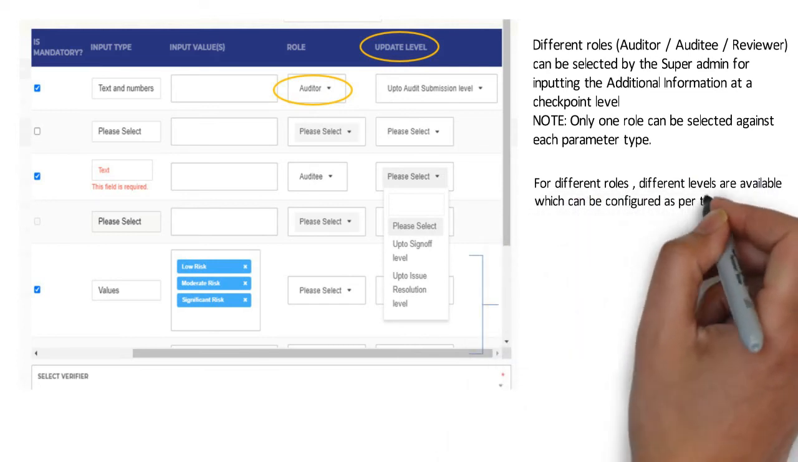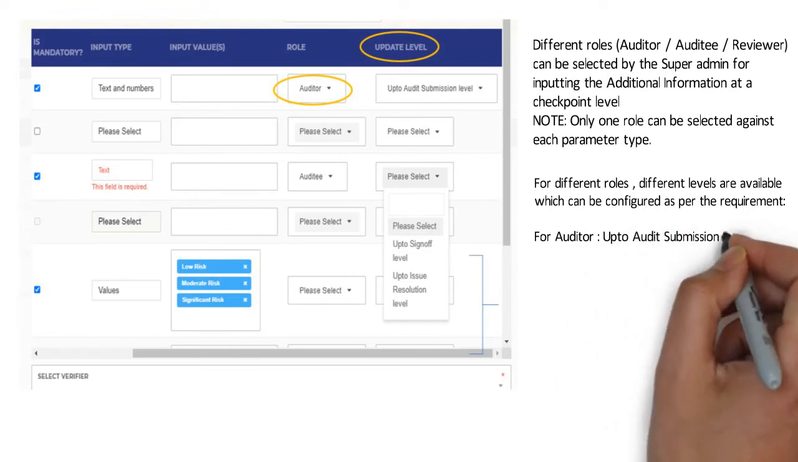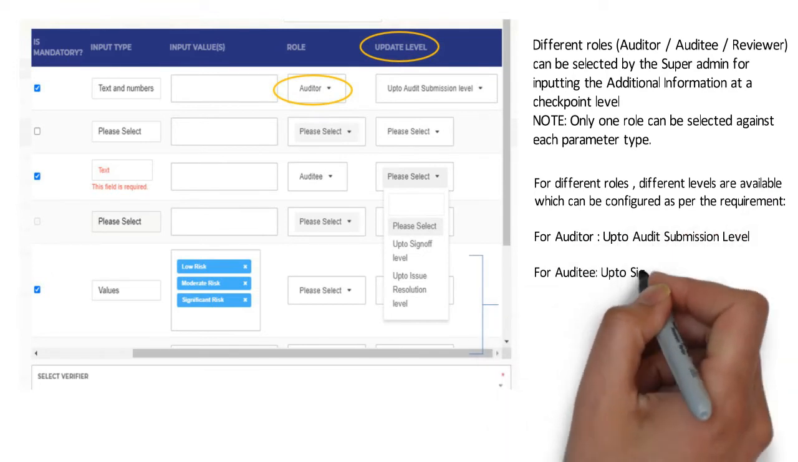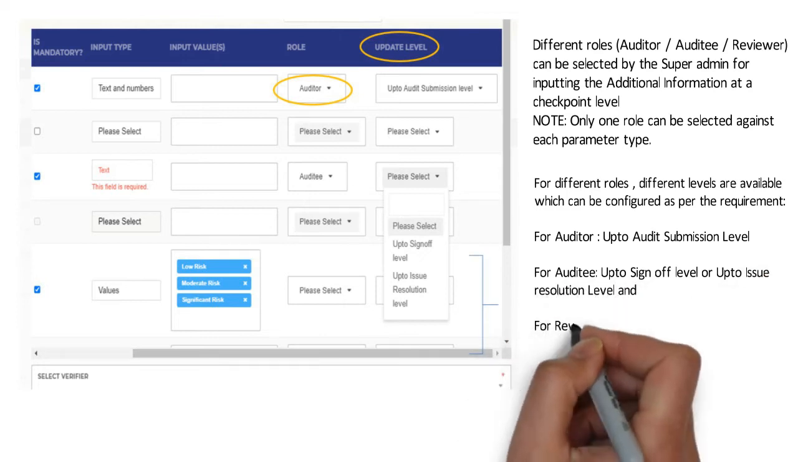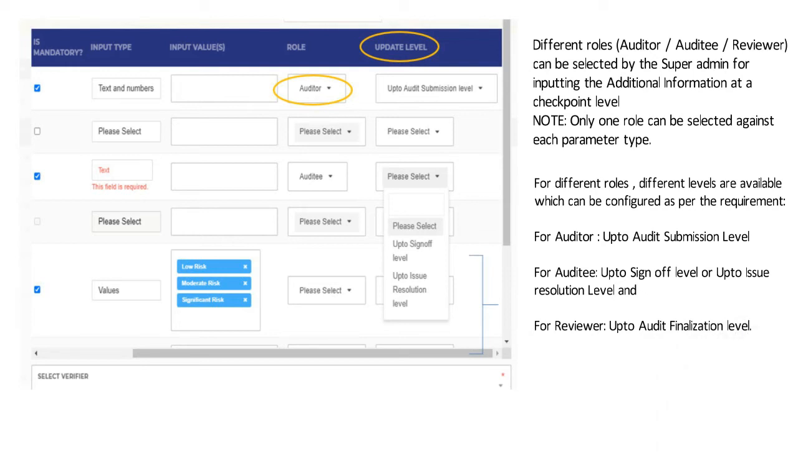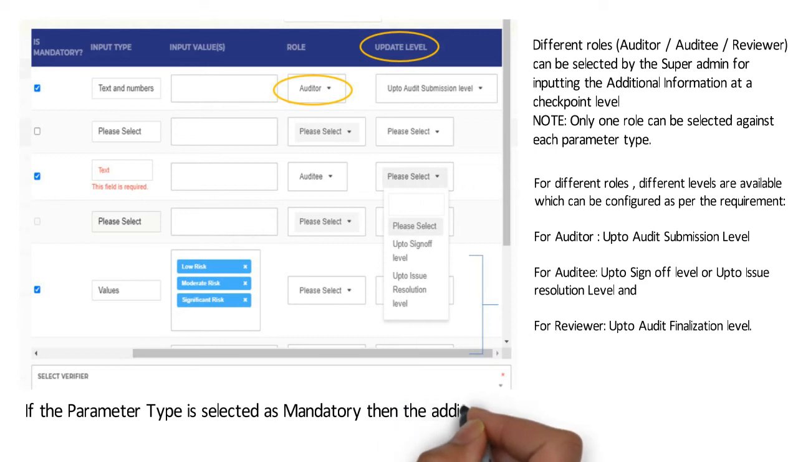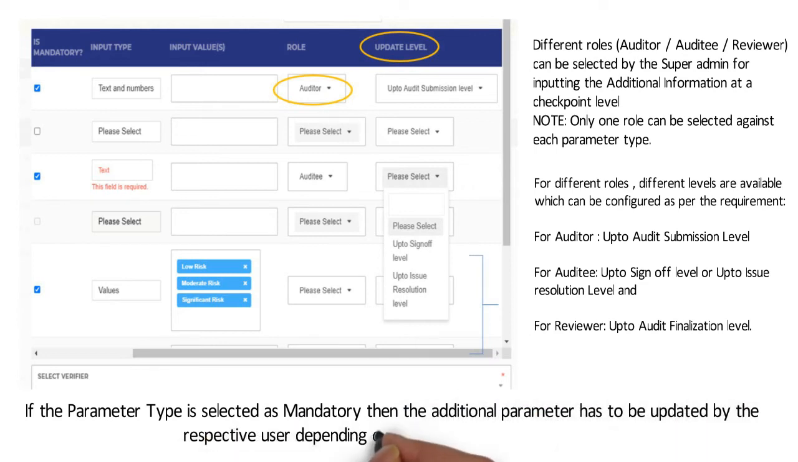For auditor, up to audit submission level. For auditee, up to sign-off level or up to issue resolution level. And for reviewer, up to audit finalization level. If the parameter type is selected as mandatory, then the additional parameter has to be updated by the respective user, depending on the update level selected.